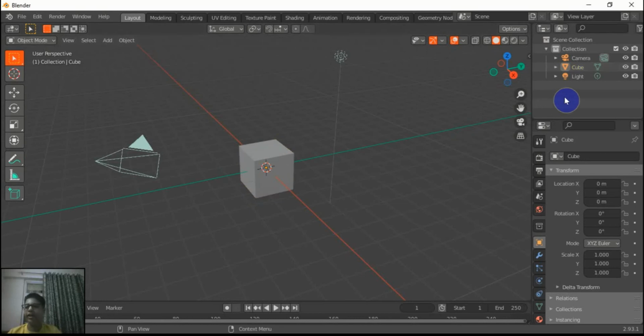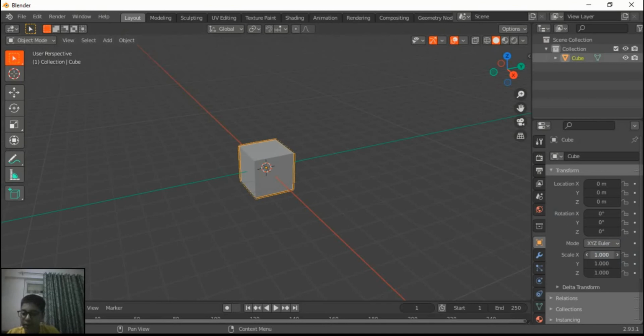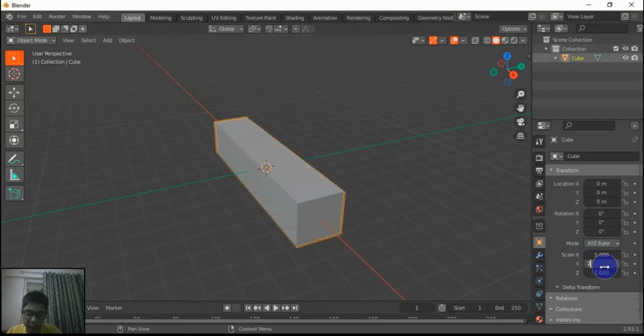Hello friends, today in this video we are going to learn how to make a car on Blender. So let's start. We don't need light and camera, so we'll delete them. Select cube. It should be 5 into 2 into 0.75.